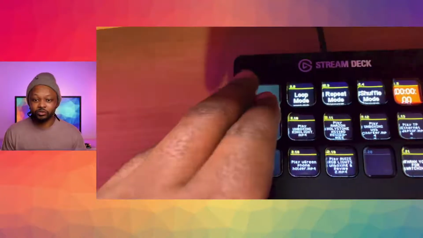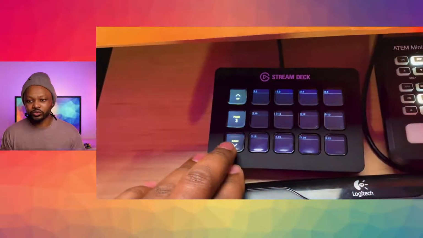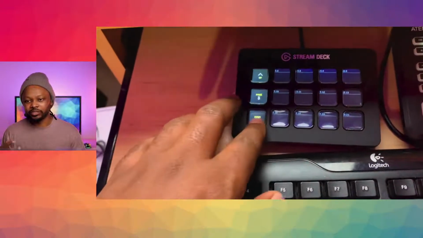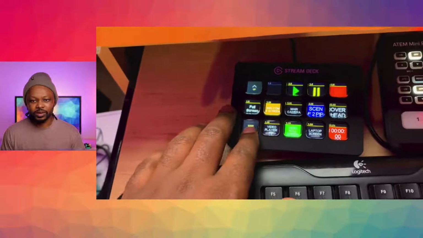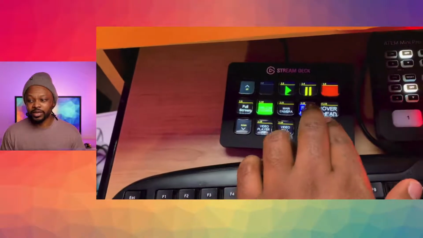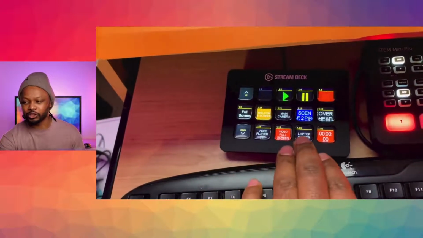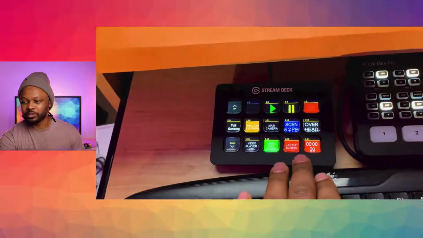This is my Stream Deck, as you can see, and I use it to control the ATEM Mini, to run some macros and stuff. I do live stream on Amazon as well, so when I'm live streaming on Amazon, that's what I use to run my shows. So that's pretty much it.